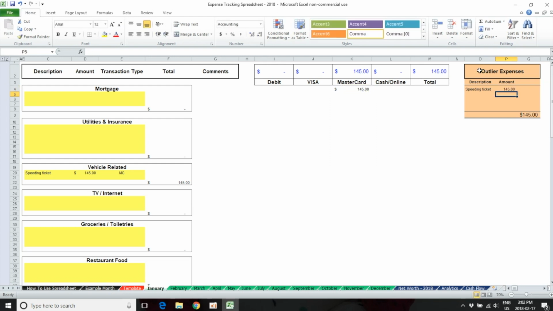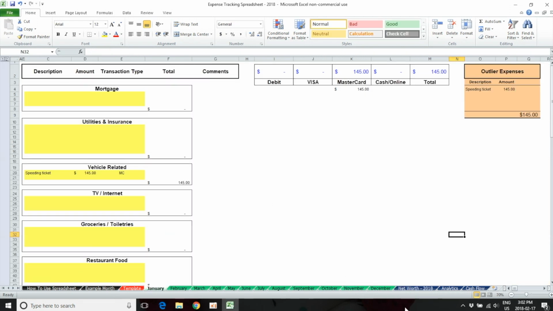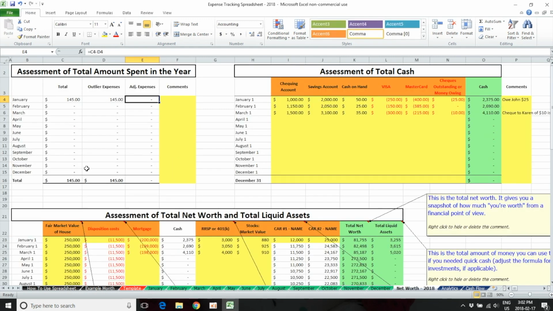Of course, you do want to budget for some miscellaneous expenses, but you don't want to actually expect to have speeding tickets or anything like that. So what that does is it includes it in the outlier expenses tab. And you can see in the adjusted expenses, if we had a bunch more expenses throughout the template here, it would populate in the total, and the adjusted expenses is essentially just taking out the outlier expenses.